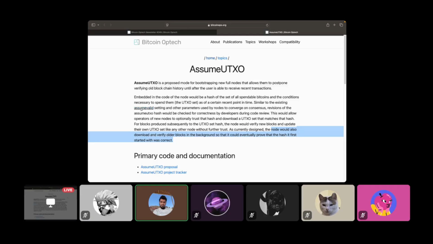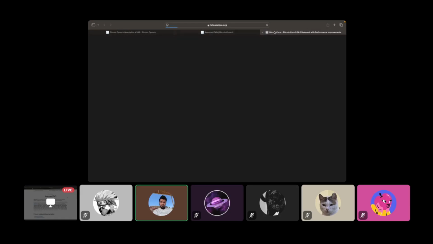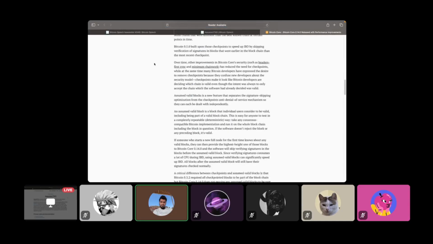Let's see what Assume Valid is. Then we'll be able to link all these three: SwiftSync, Assume Valid, and Assume UTXO, and how they impact the initial block download.